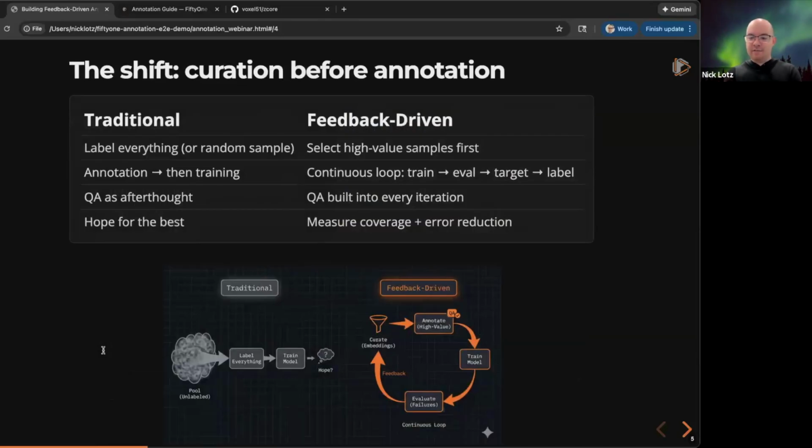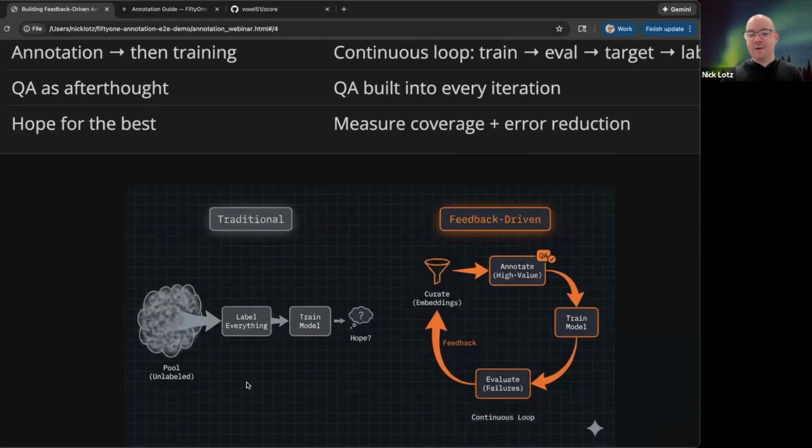So again, the shift, to not put too fine a point on it, is curation before annotation. So the traditional route is you might label everything, perform a whole bunch of annotation, then train on the model, and then QA kind of might be an afterthought in the sense that it's difficult to reverse the loop and go back into annotation when you don't actually know what in the data is causing your model to fail. So there's a little bit of hoping for the best, and that's what this bottom left graphic is showing. Right, you have a pool of unlabeled data. You label everything. You train the model, and then maybe more of your effort in this case would be on the model architecture side because that's what you have control over.